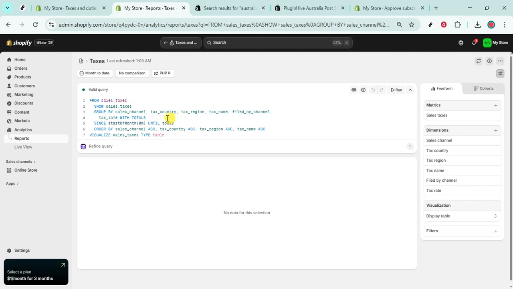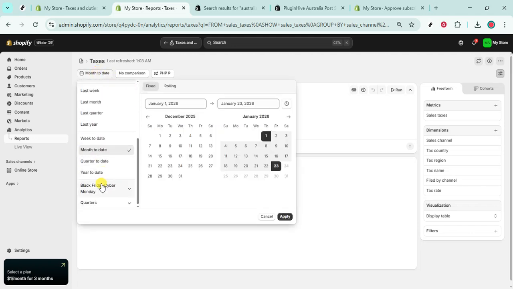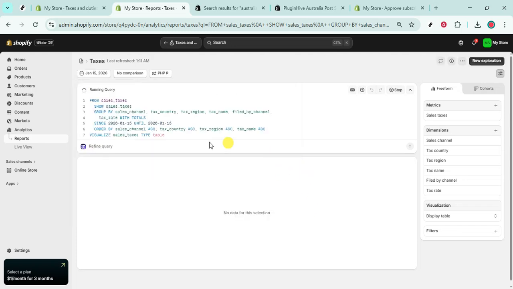Now refine the report using the filters. Set your date range to match your filing period, monthly, quarterly, or yearly, so your numbers line up with the period you're reporting. You can filter by country or region to focus on specific jurisdictions, and you may have options to filter by sales channel or order status if you need a more precise slice. Accurate filters are key. Even a small mismatch in dates can cause reconciliation headaches later.